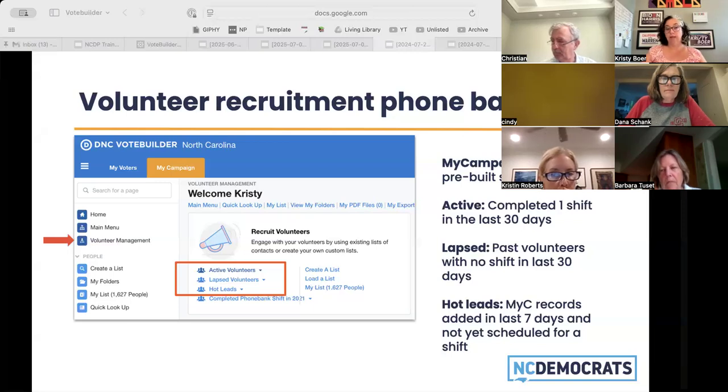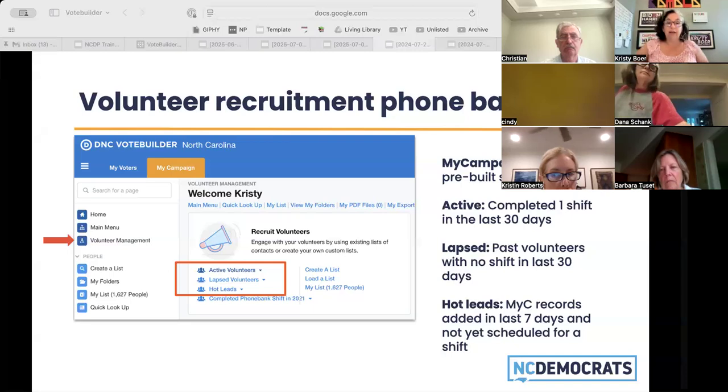These can be shortcuts to build phone banks for volunteer recruitment. The way I would think about this is that I'm probably going to have a different conversation with these three types of people. So if somebody's an active volunteer, when I call to invite them to an event, I'm going to say, "Hey, really appreciate that we've seen you lately. Can't wait to see you again. Come to the next event."